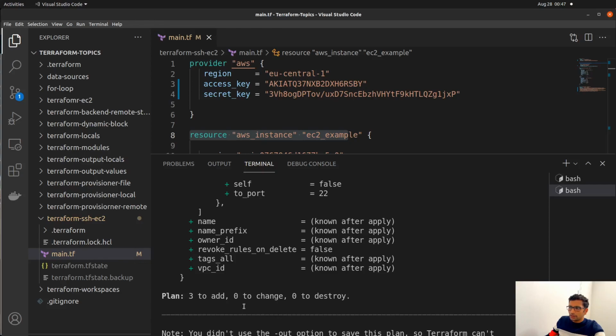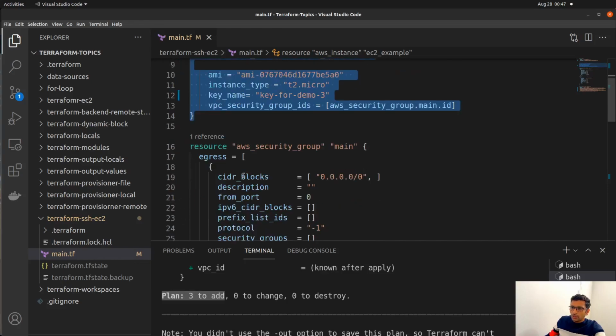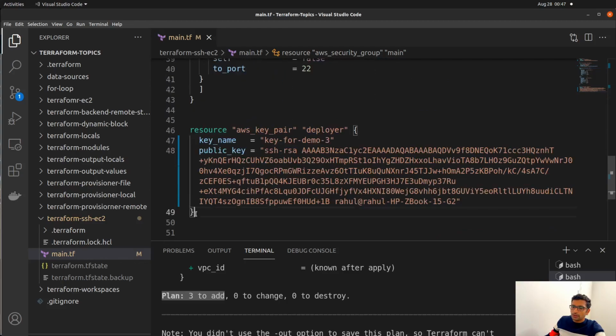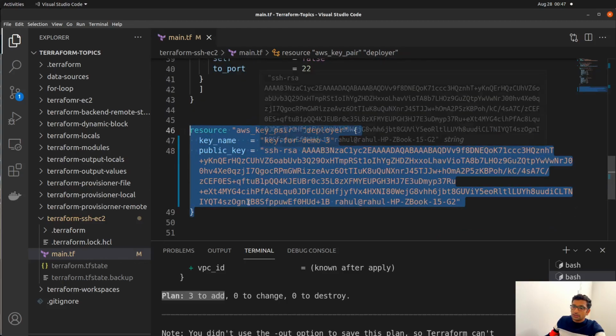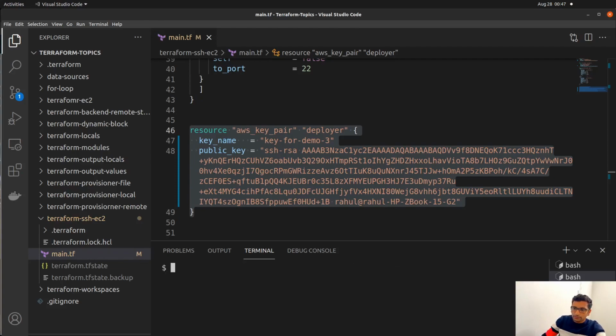Okay, so that terraform plan command has just finished, and it is going to create 3 resources. Let's talk about the 3 resources. One, we are going to create an EC2 machine. Then we are going to create a security group. That is going to be our second resource. And the third resource is going to be our key pair. That is the public key we are talking about. So these are the three resources it is going to create. I'm just going to clear the screen.